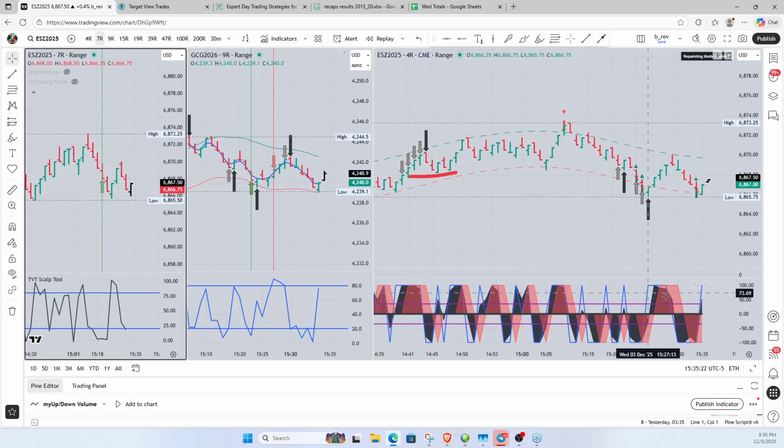Right here, see that black right there? You see right there, the black went above the purple. That's why you didn't get a shorting indication in here.